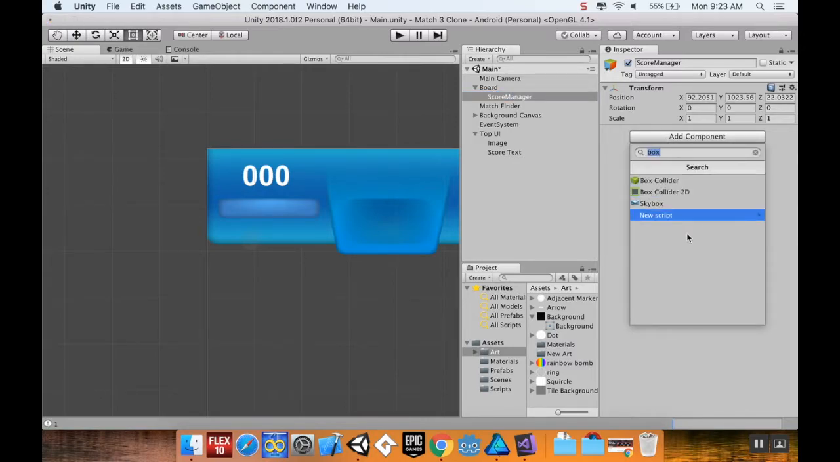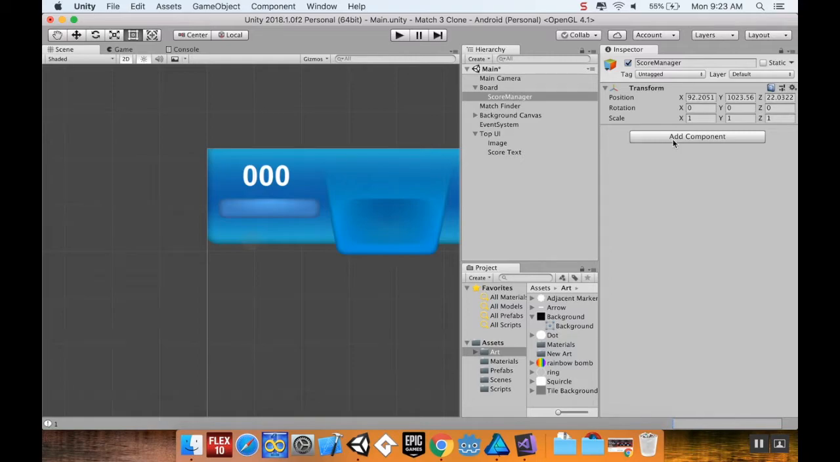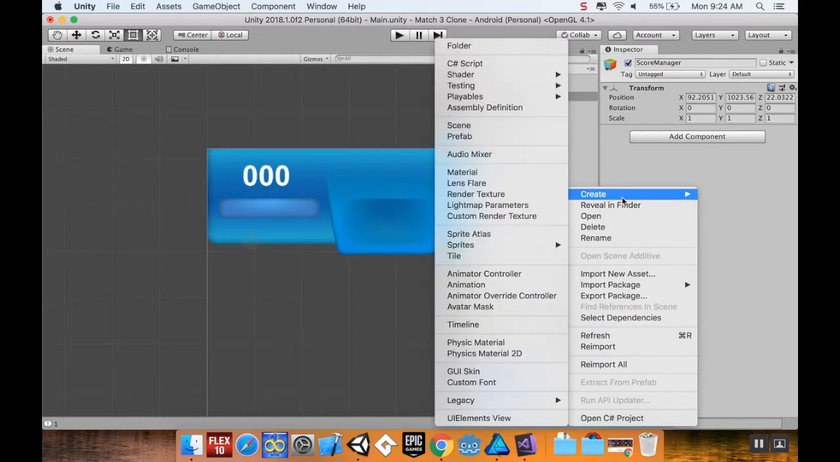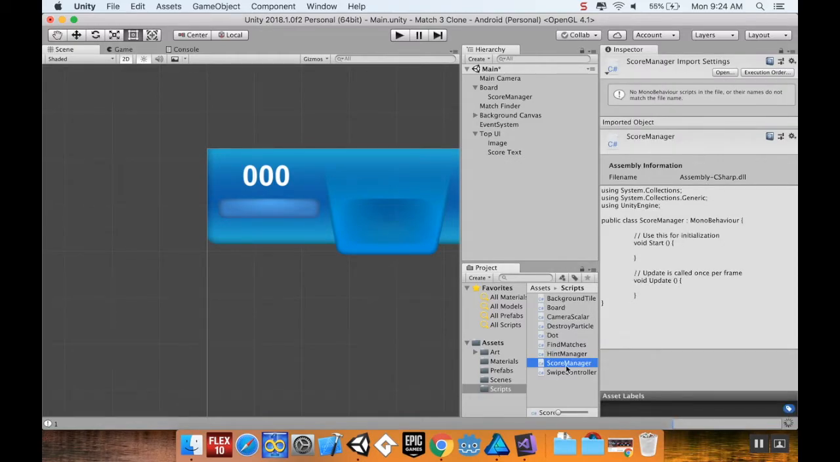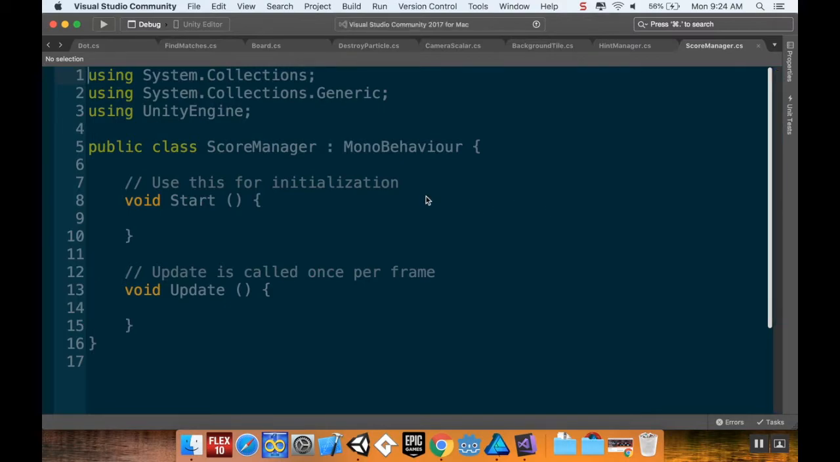Anyway, so I'm going to click Add Component. And the component I'm going to add is going to be a new script. Oh, yeah, and if I've never done it this way before, you can create a new script by going to Scripts, right-clicking, and choosing Create C# Script. Or you can click Add Component. And if you type something that isn't an actual component, it'll offer to create a new script for you. So let's just do it the way that I've always been doing it for this. I'm going to go to Create C# Script, and I'm going to call this Score Manager. And then I'm going to open that up in Visual Studio.